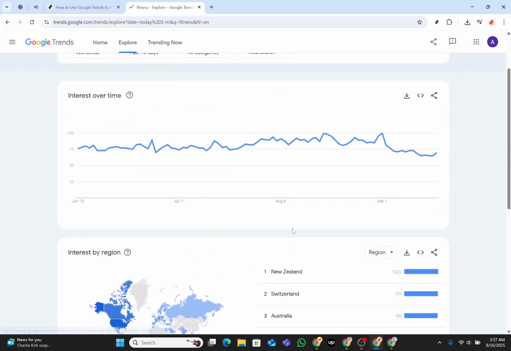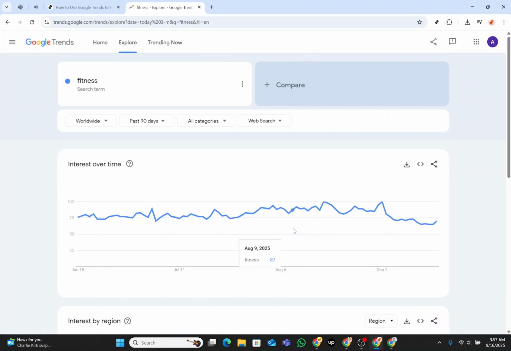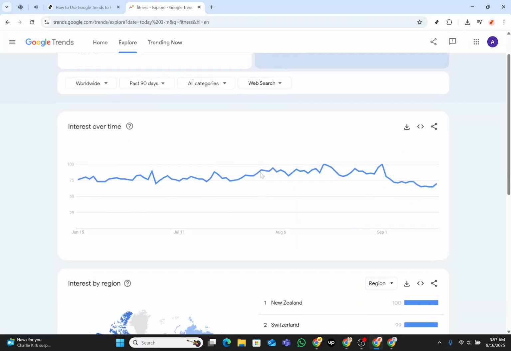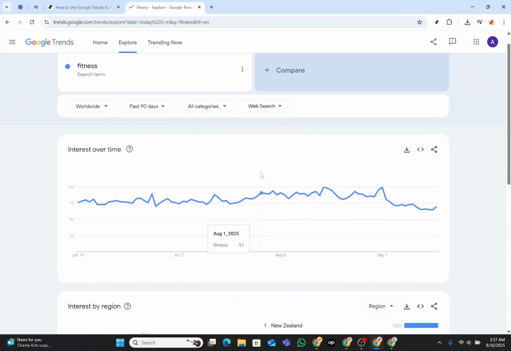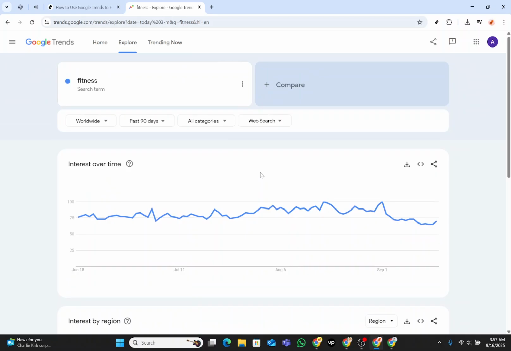Another crucial aspect to examine is the interest over time chart. This graph allows you to see how interest in your topic has changed over a specified period. Look for steady growth or recent spikes, as these indicate a potential emerging niche. Conversely, be cautious of topics with declining interest unless you have a strategy to revitalize them.